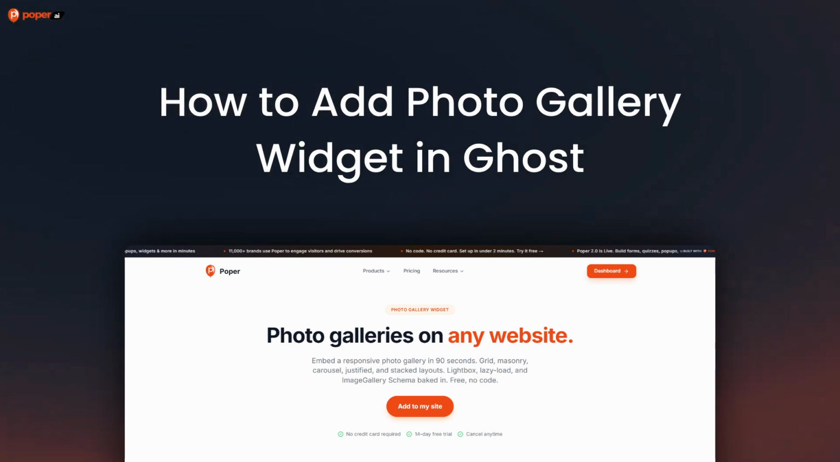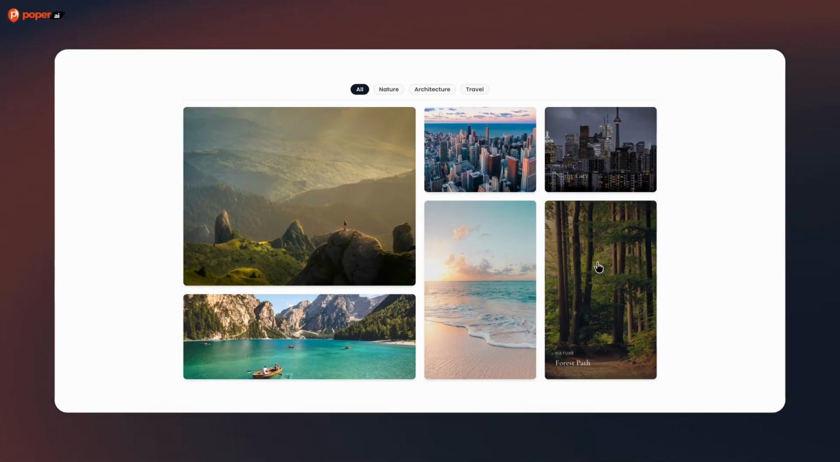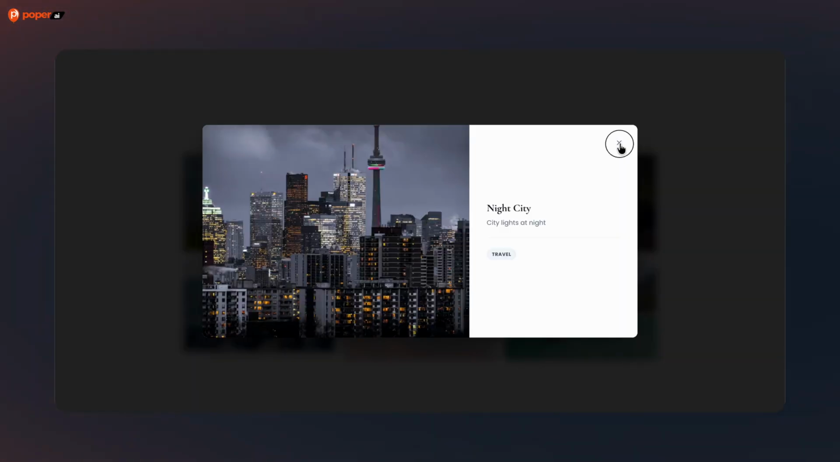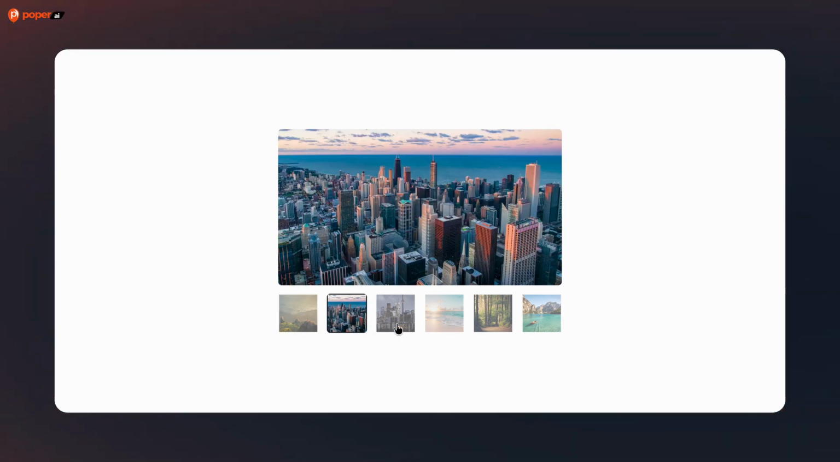widget to your Ghost website. A photo gallery widget is a great way to showcase images in a clean and visually appealing layout, making your website more engaging for visitors.